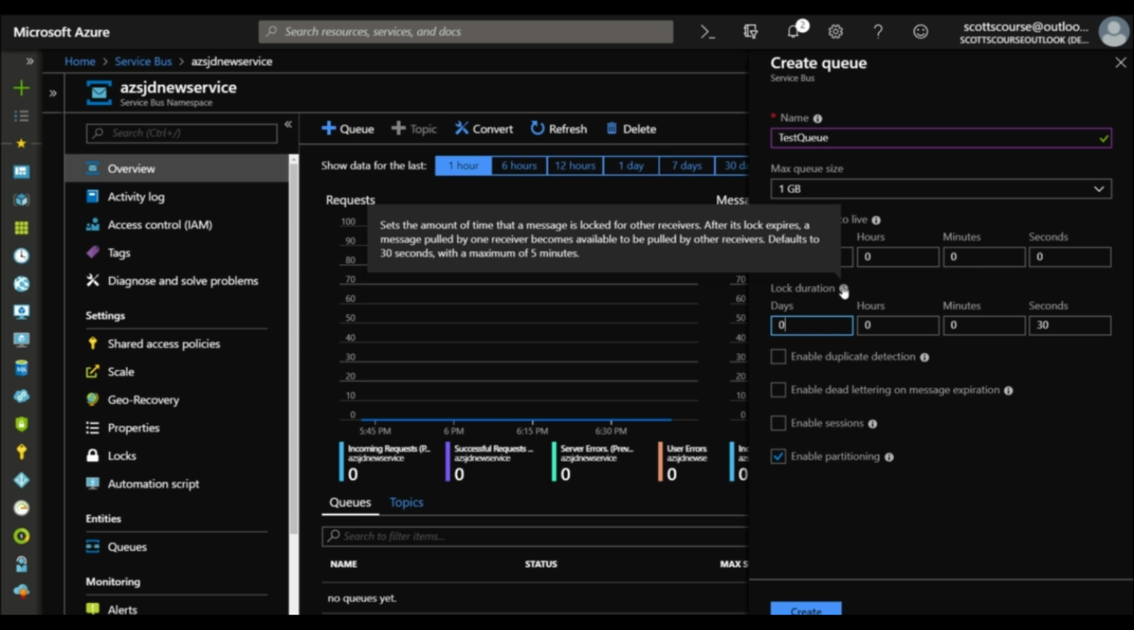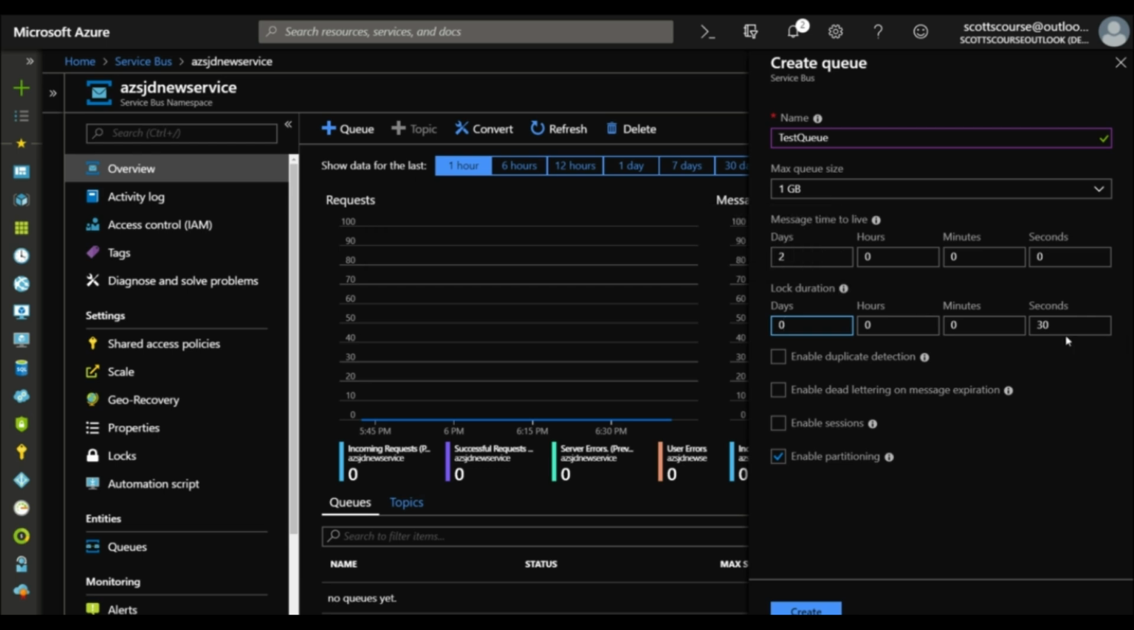The lock duration. So a lock is basically when an application pulls a message, then that message is locked so that other applications can't pull the same message. The application has 30 seconds in this setup to confirm that it's read the message and acted on the message. We can make that lock something like 2 minutes, and that gives it plenty of time to do its work and then confirm that it's acted on the message and the message can be deleted.